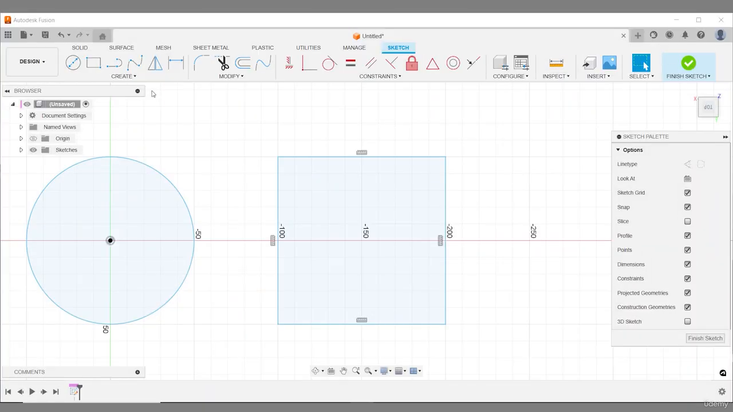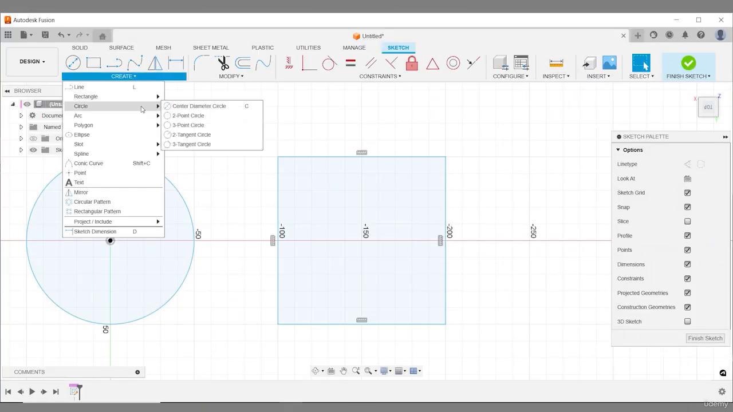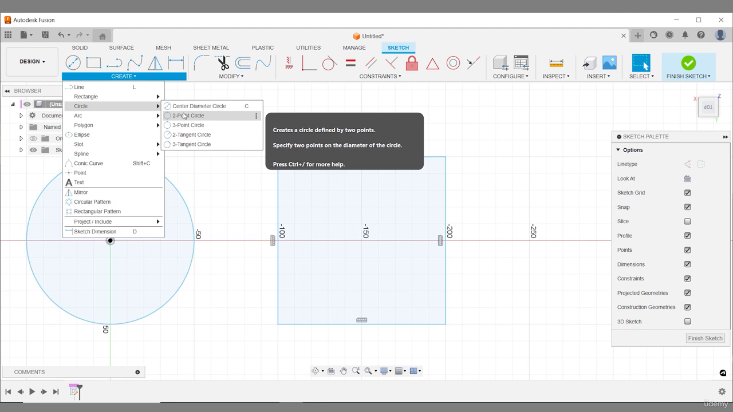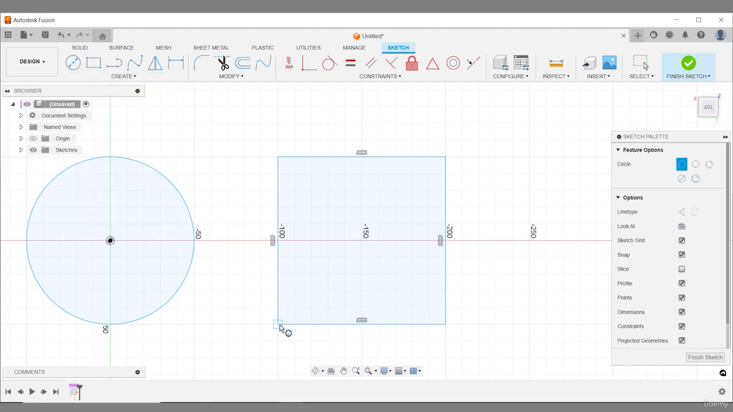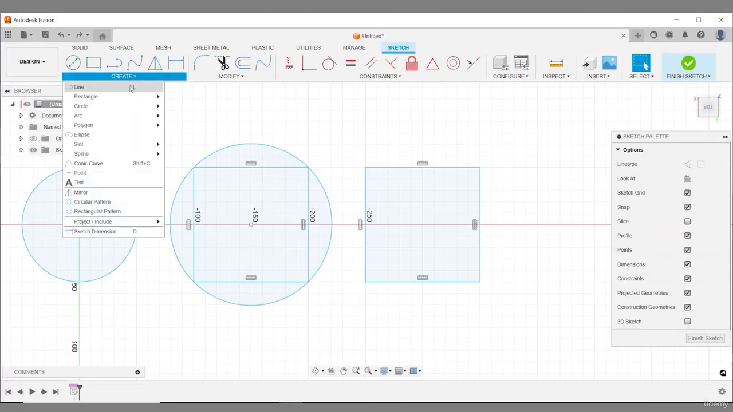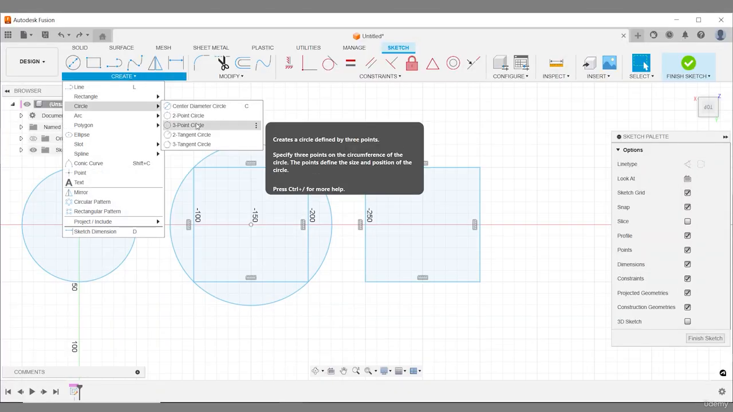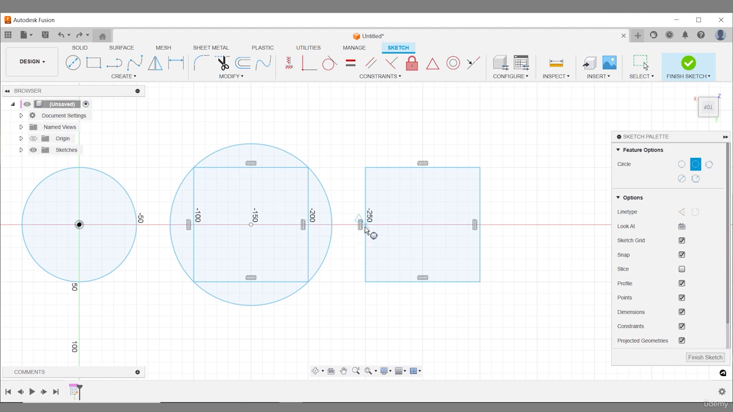The 2-point circle is useful when you want to create the diameter of the circle by placing 2 points. The 3-point circle is useful when you want to create a circle by placing 3 points on the circumference.